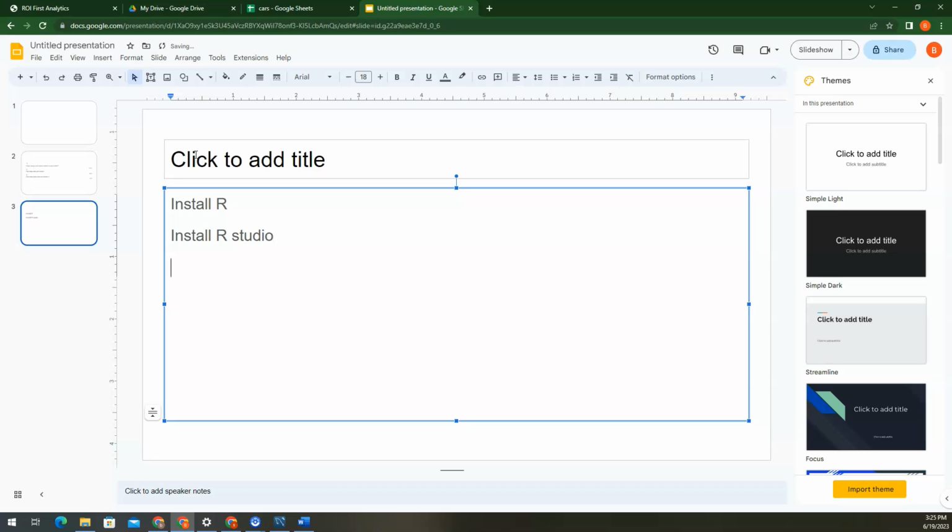Then we're going to have to upload the dataset into R or RStudio so we can do the analysis. So upload the dataset into RStudio.